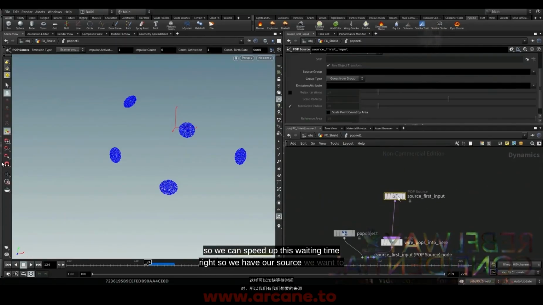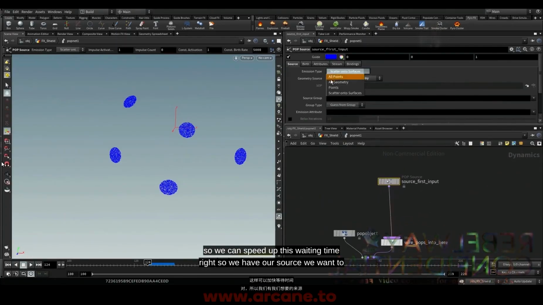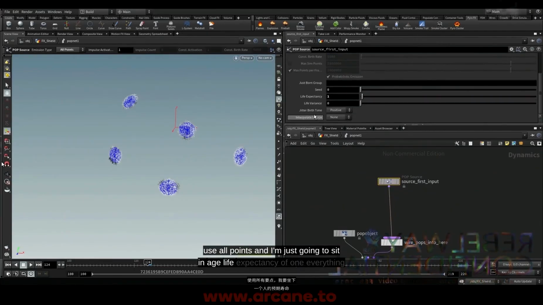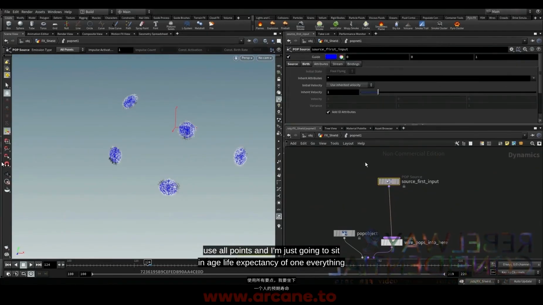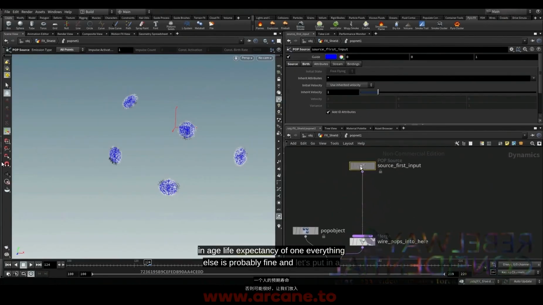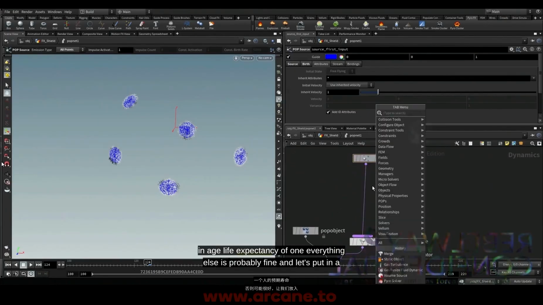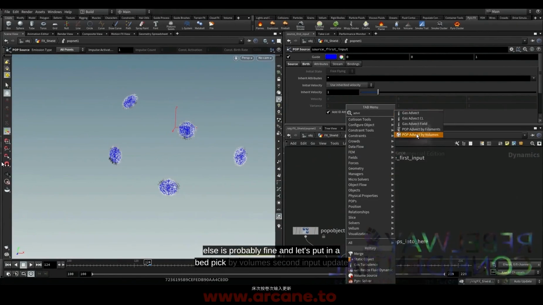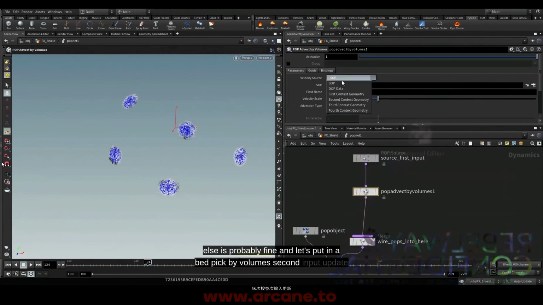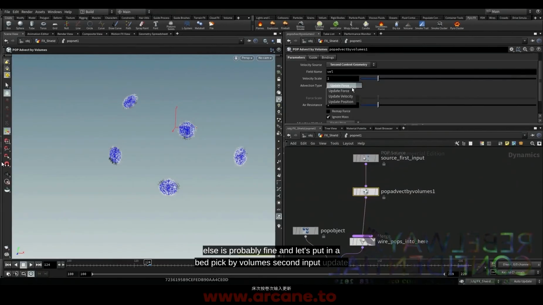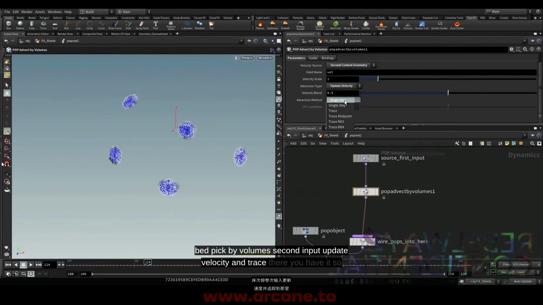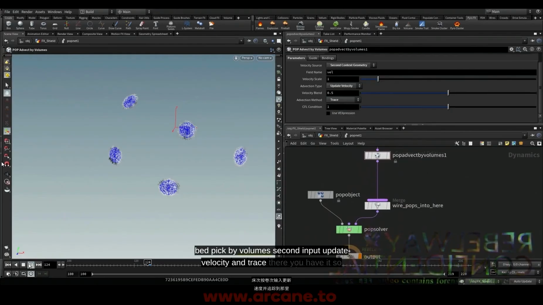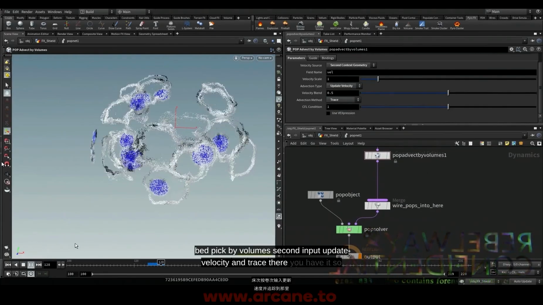Right, so we have our source. We want to use all points, and I'm just going to set an age here, life expectancy of 1. Everything else is probably fine. And let's put in an advect by volumes, second input, update velocity, and trace. And there you have it.